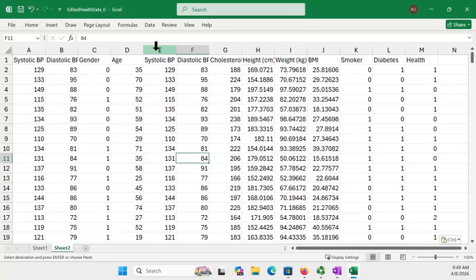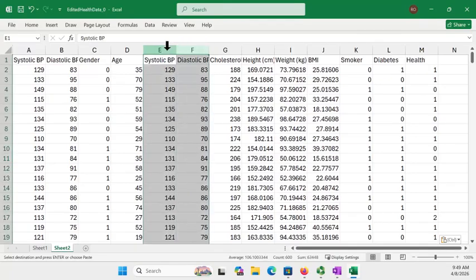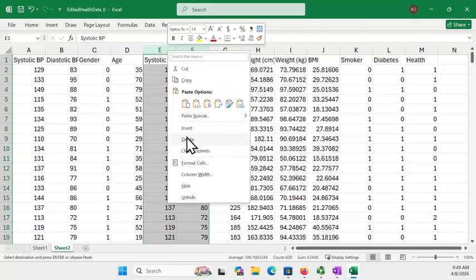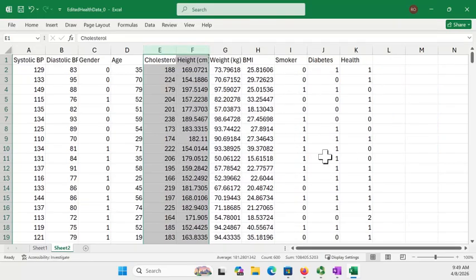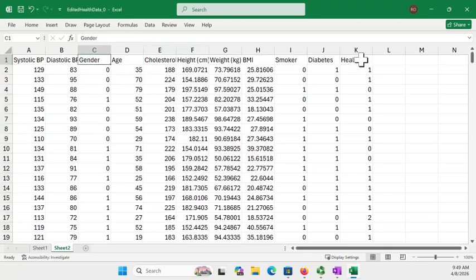I've got 2 columns now for blood pressure. I'm going to delete those 2 columns because they're in the way, and I need all the ones I want as X's all in a block. So now let's do systolic blood pressure versus gender, age, cholesterol, height, weight, body mass index, smoker, diabetes, and health. I want all of those variables, and it's the same as before.